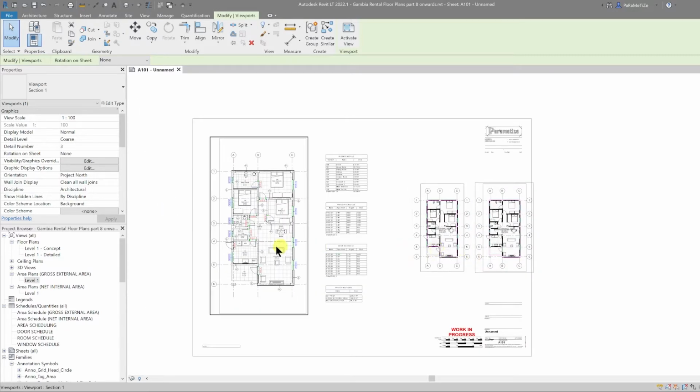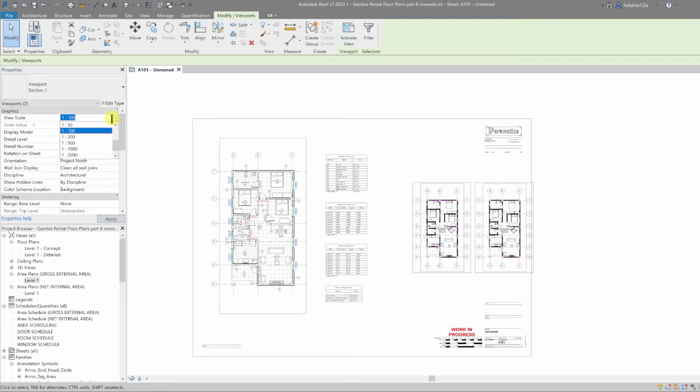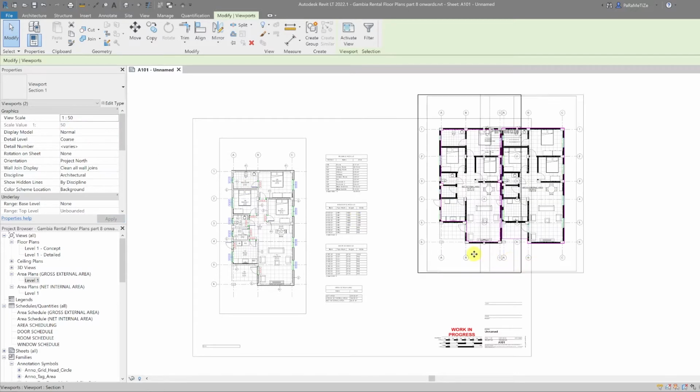The first thing we're going to do is change the scale so that they match this one. So this one is currently at 1:50. So let's select both of these by pressing the Control key, and then I'm just going to change the scale to 1:50 so that they are the same.